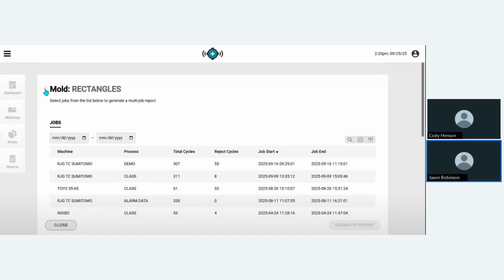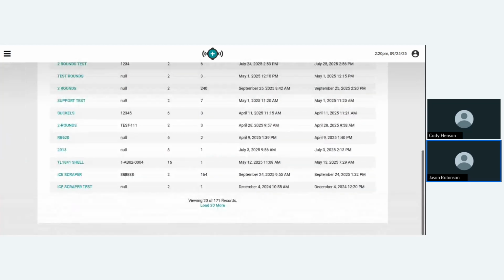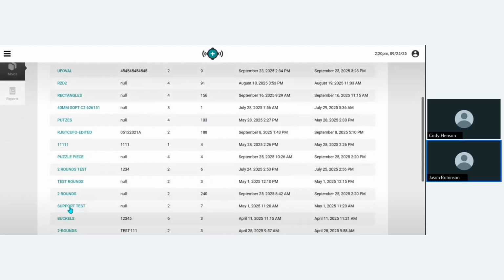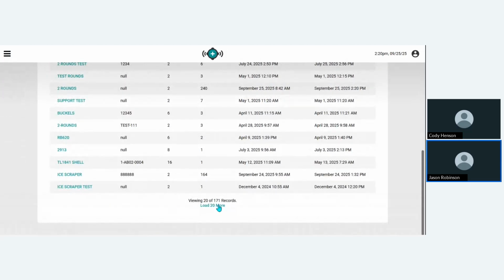Let's go back. Now, let's see. So this is 20 of the records. So what are we doing? We're sorting by mold. So these are all the molds that have ever run in the Traverse City lab. And we could go on. There's 171 records.